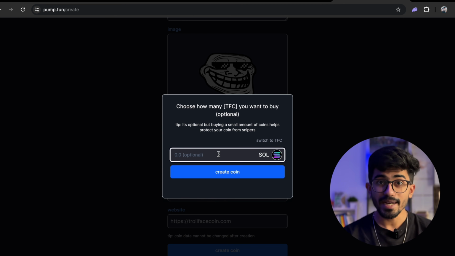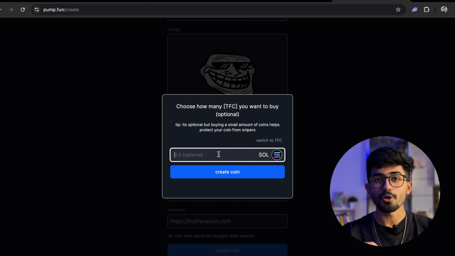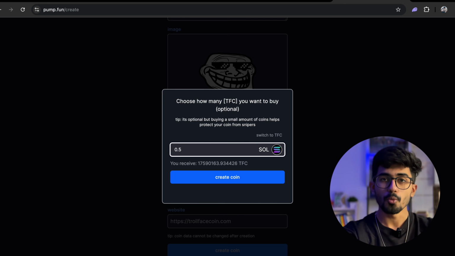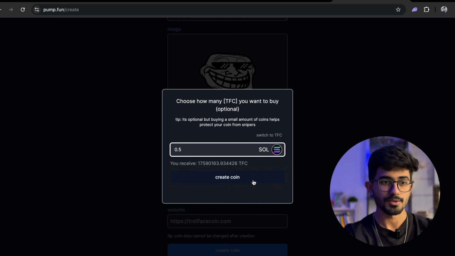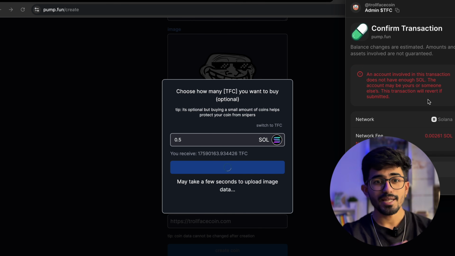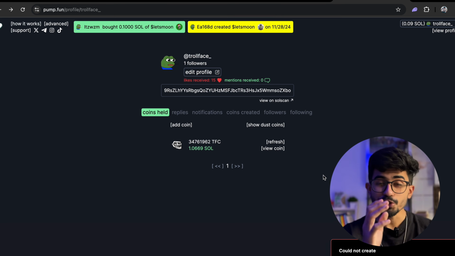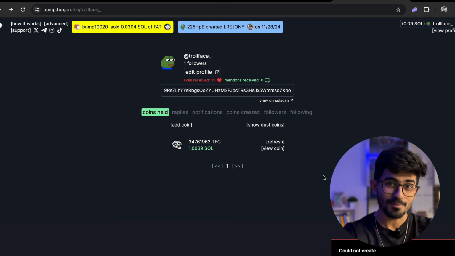Now you can also buy into your coin before anyone else does, so that you can save yourself from bots that keep on sniping your cryptocurrency. Optionally, you can buy say 0.5 or 1 Solana worth of your tokens. Now after that, just click on create coin and it will prompt you with the transaction and you can go ahead and confirm it. Well, there you go. You've launched your own cryptocurrency on Pump.fun.